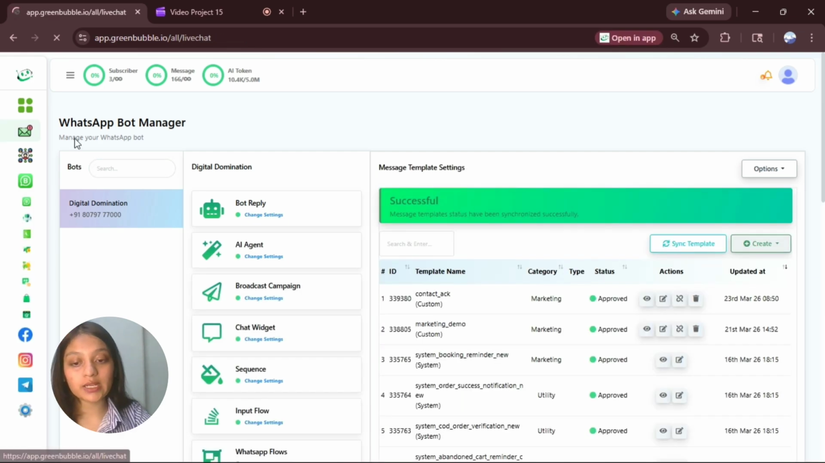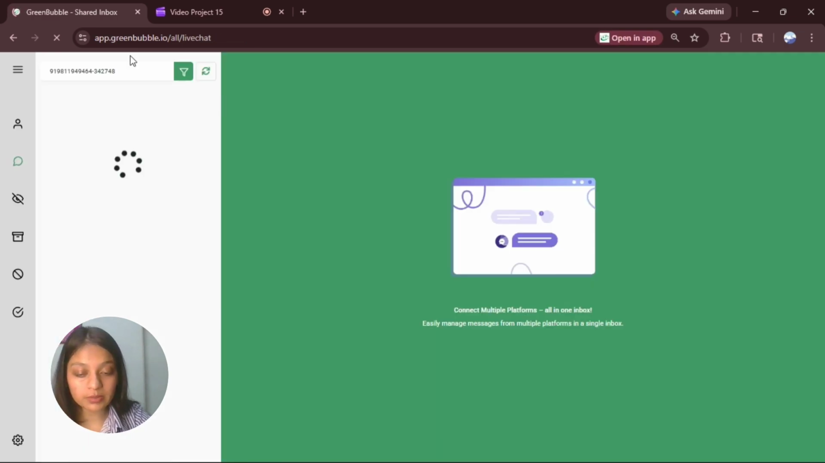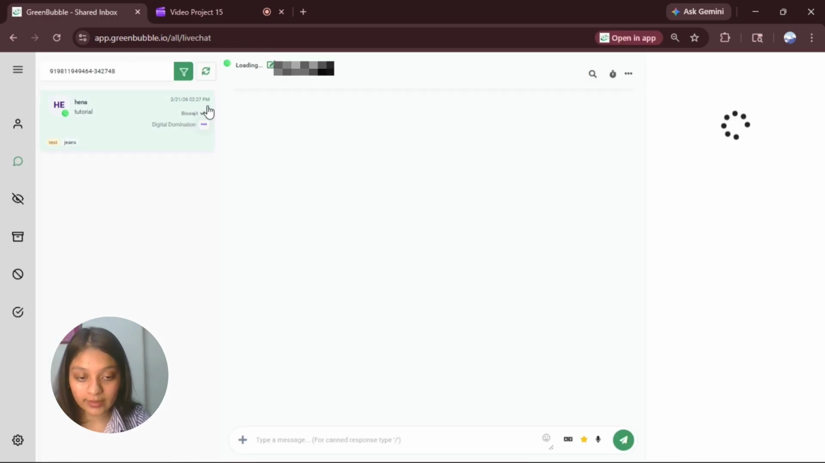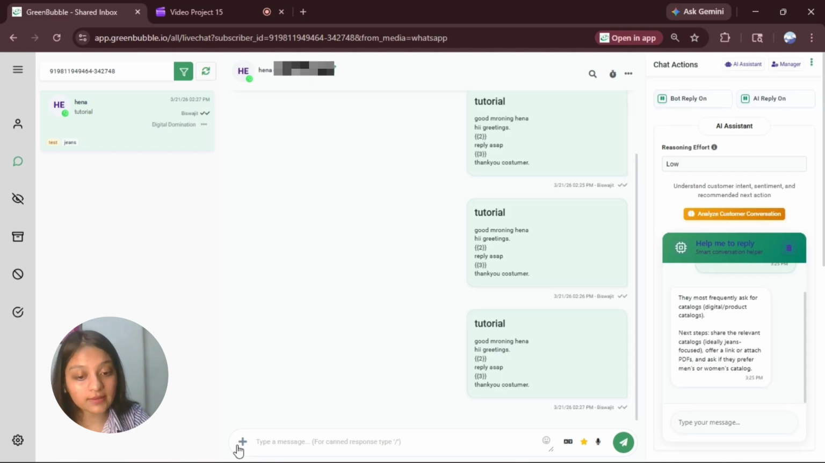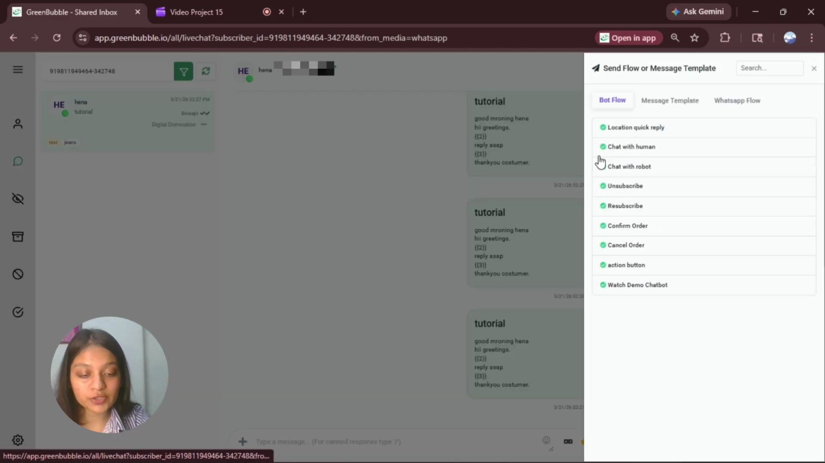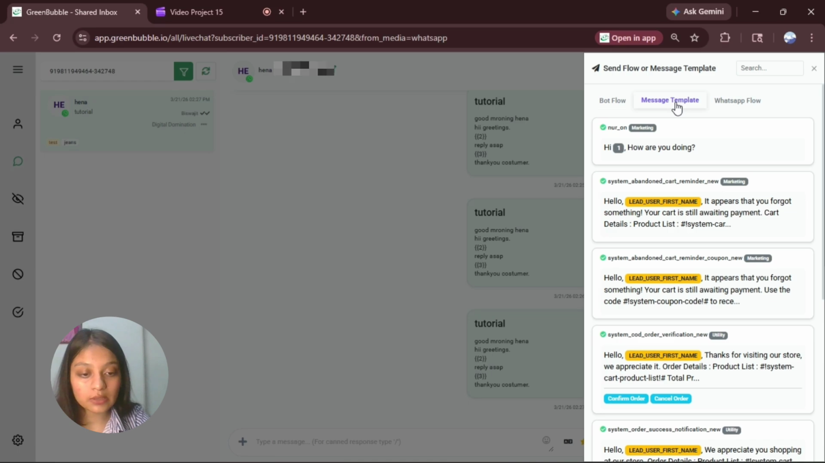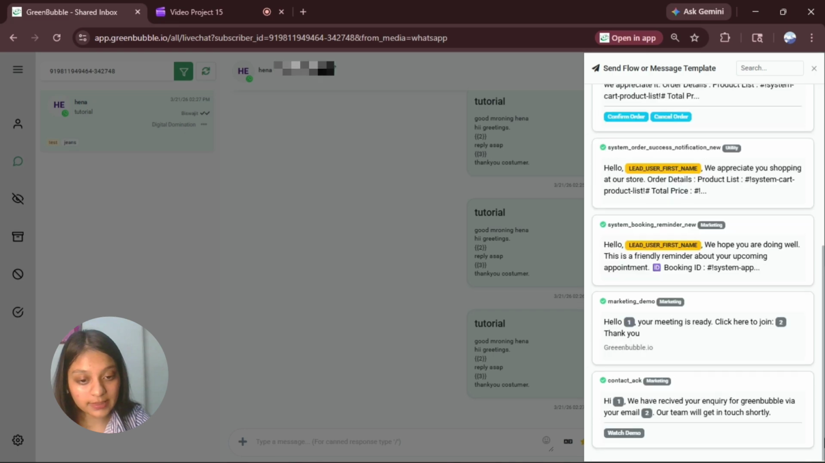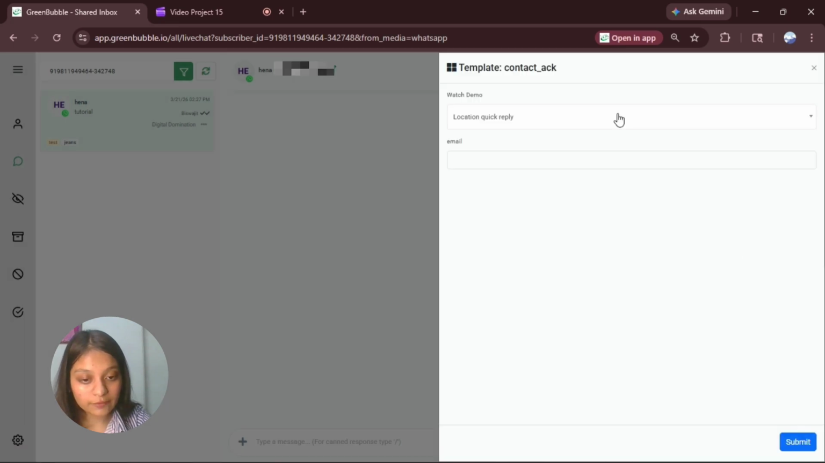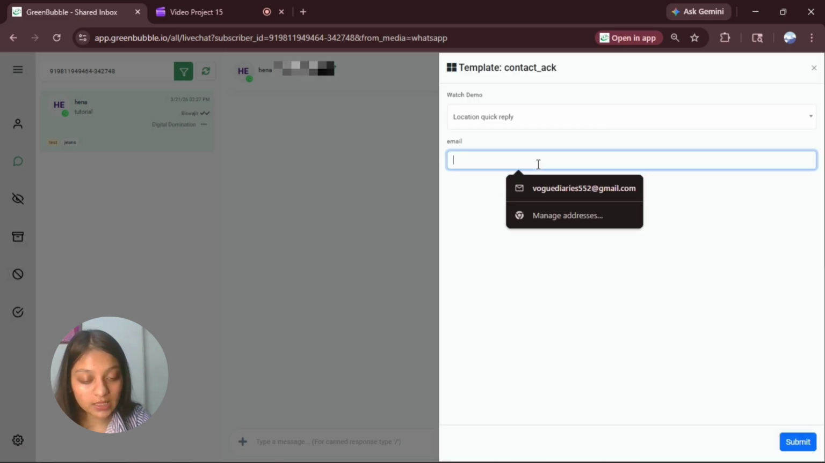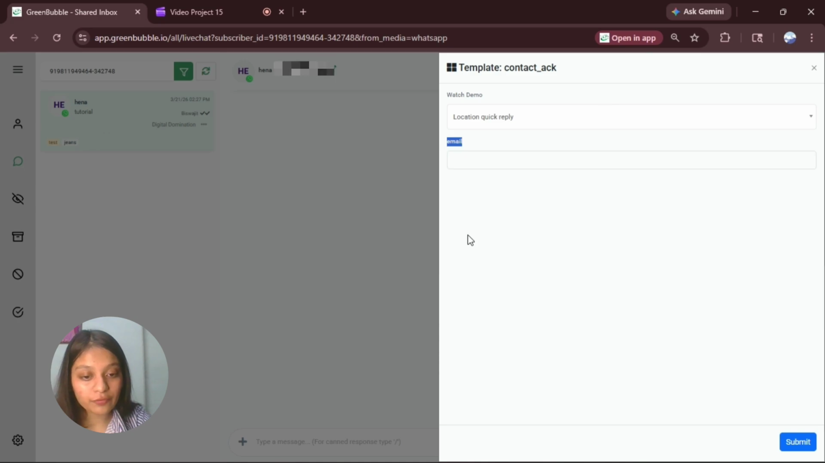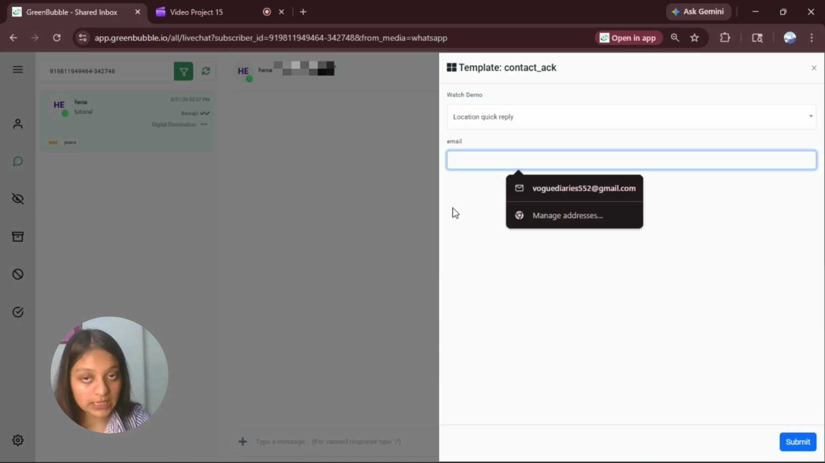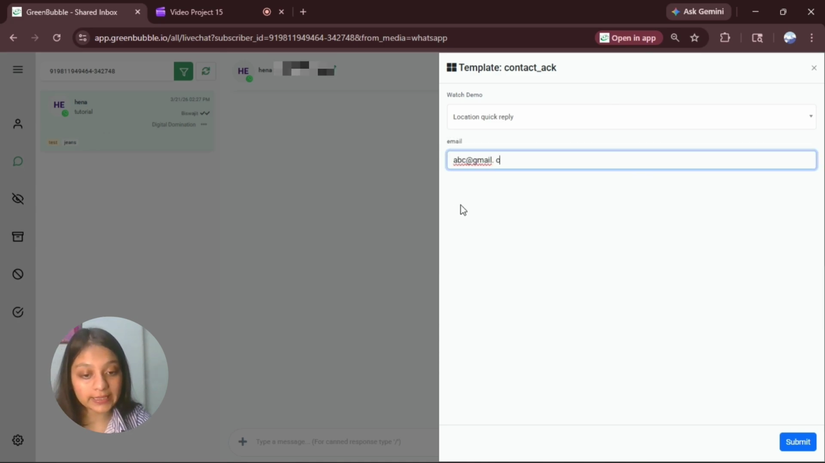So here I am on the shared inbox section of Greenbubble, and I'll click my contact. Then I will click on this plus icon, and here I can see different options like templates. So I will click on it, and after that we have to select the template we want. I'll scroll down, and here is the template I wanted. For this I need to enter the email, as I have entered the template variable of email, so we need to write the email.